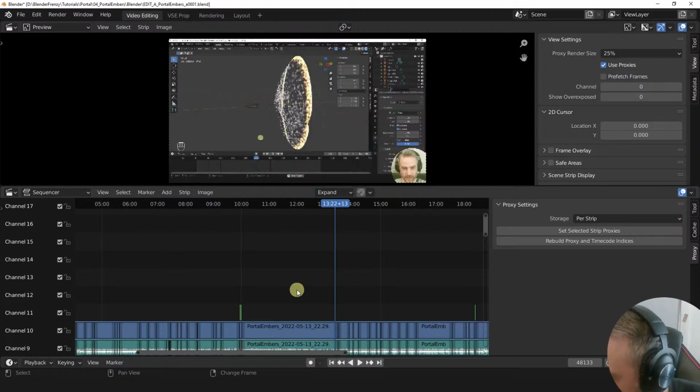Okay, next one. G says, is there any way to increase the resolution in the VSE or do I have to use text from a Blender scene?